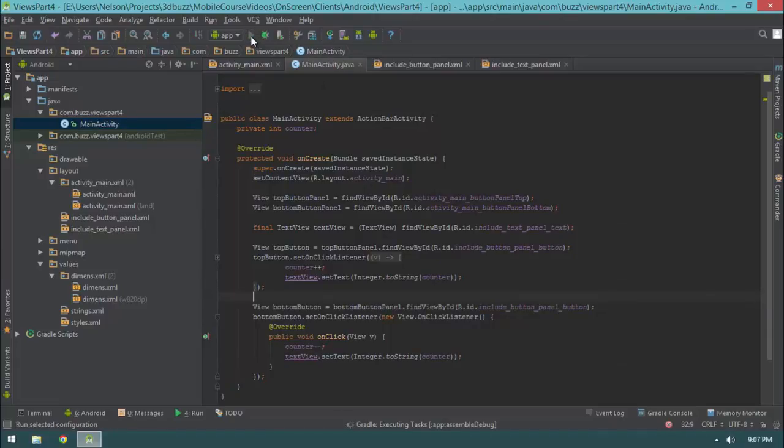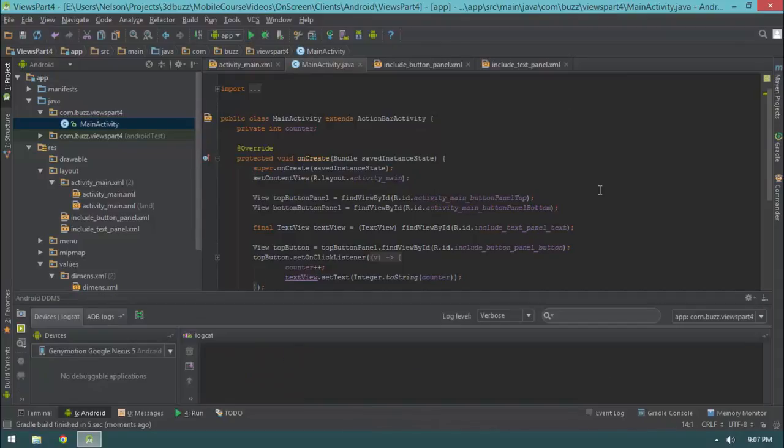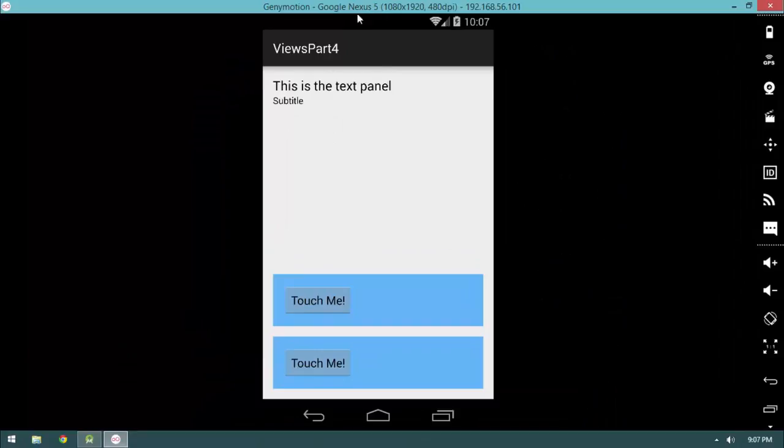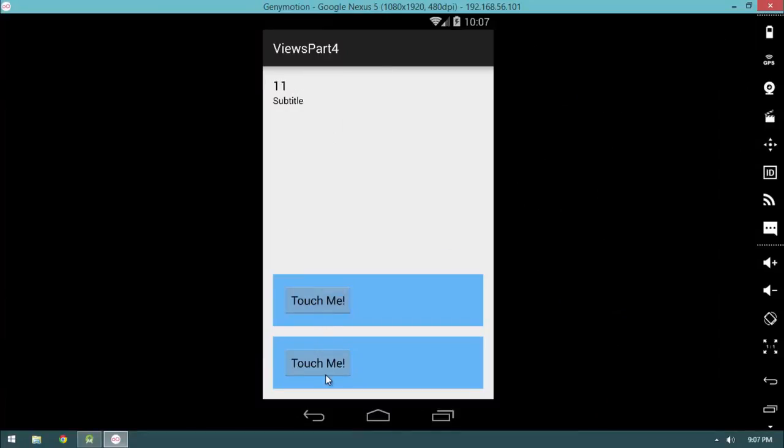I do want to point out, however, I just broke this activity for the horizontal landscape layout. Why? Because the horizontal layout doesn't define the include activity main button panel top and activity main button panel bottom. Meaning this on the horizontal layout will return null, and this line right here is going to throw a null reference exception because I'm trying to use a view that doesn't exist. We're just going to ignore that for now. Instead focus on the portrait. So now, if I click on my top button, we get incremented. And when I click on my bottom button, we get decremented.